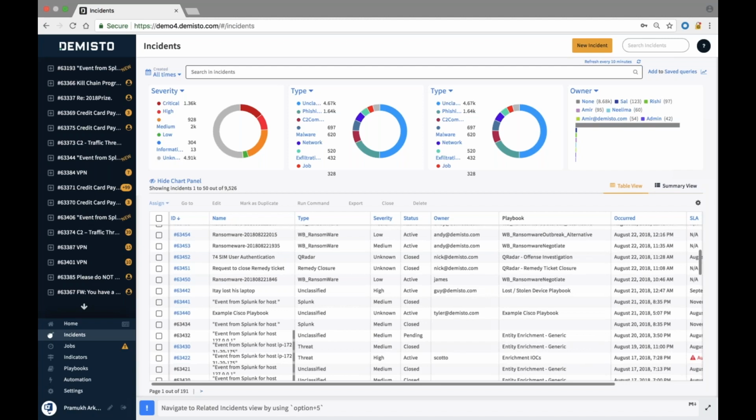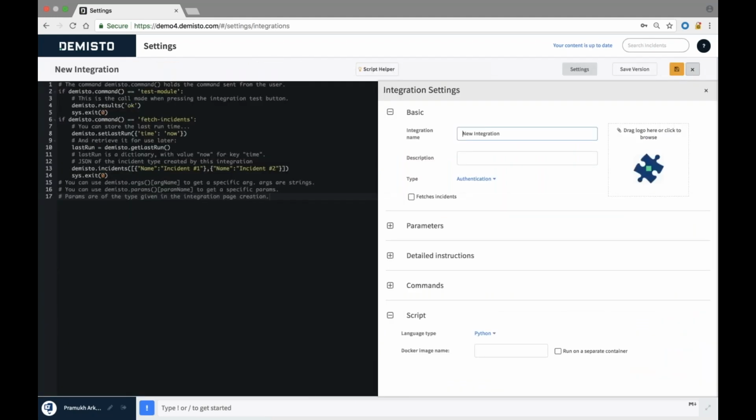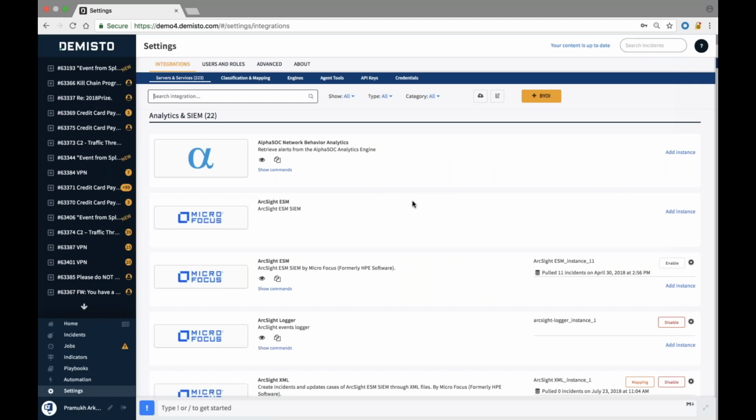Actually, real quick, we have a question. Before we move on, if we can go back to the integration page, there's a question asking what BYOI is. Oh, sure, absolutely. BYOI is Demisto's capability to help SOCs, security operations centers, bring their own integrations into place.